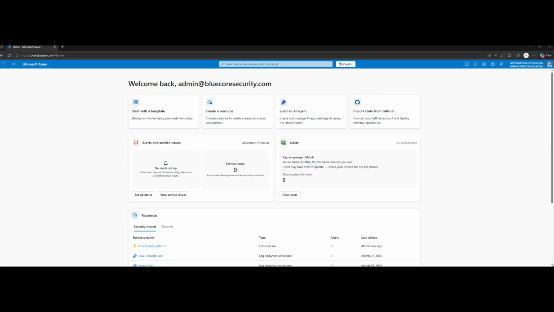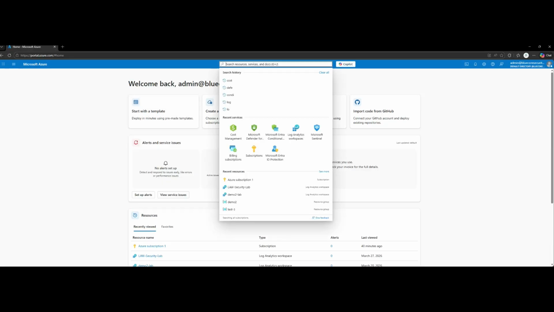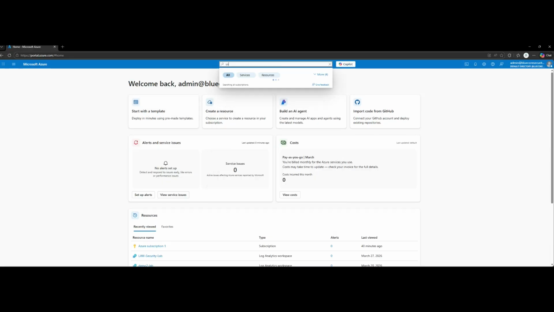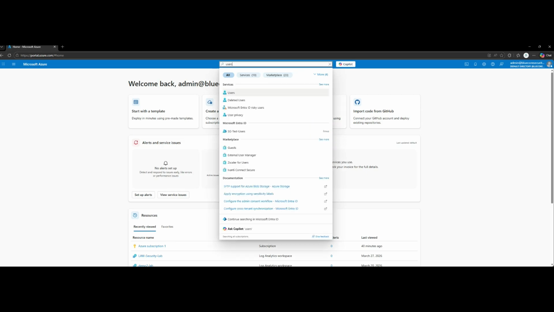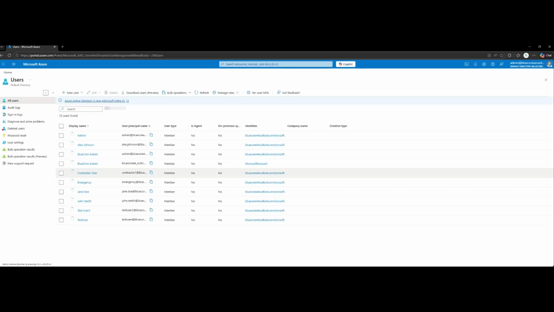So before we get started, let me quickly show you the environment. As you can see here, I'm going to go into my users. We have users created, and we also have security groups configured and basic conditional access policies in place if you've been following along. So now we're stepping into cloud security with Defender for Cloud.